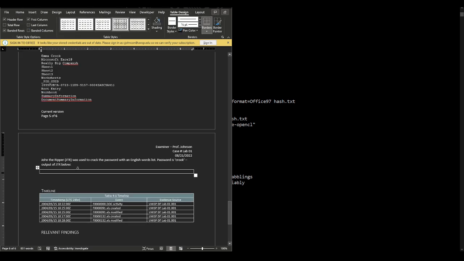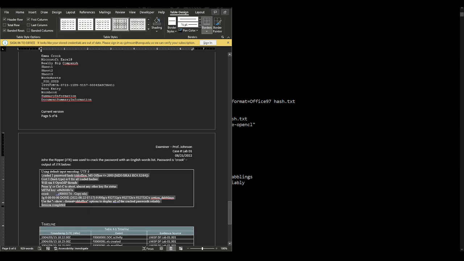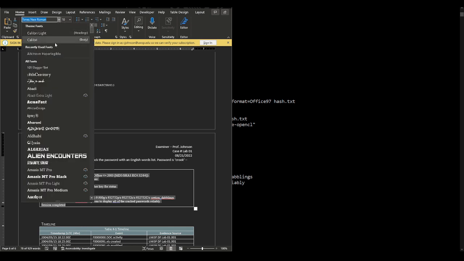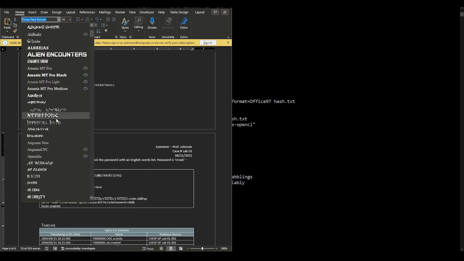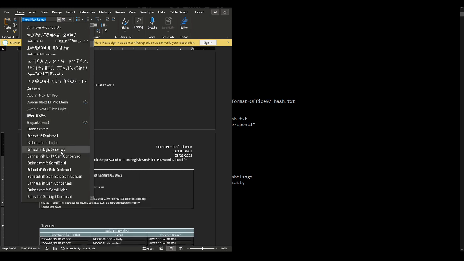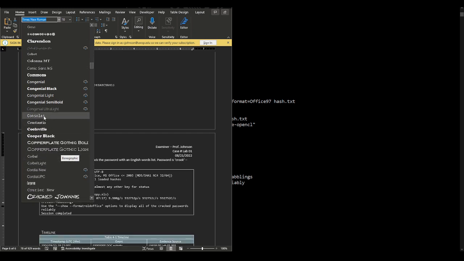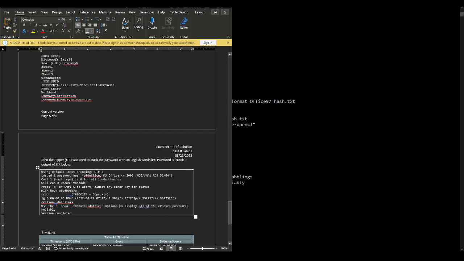Like I said, normally I put this in a table, and that's the reason as well. I'm also going to change my font to Consolas. It's just for contrast, so you can more easily see that it is console output. There. There we go.